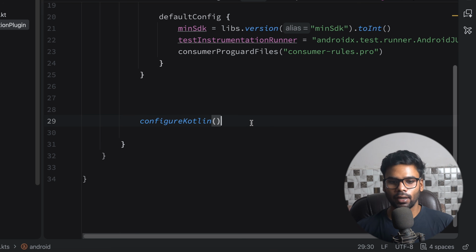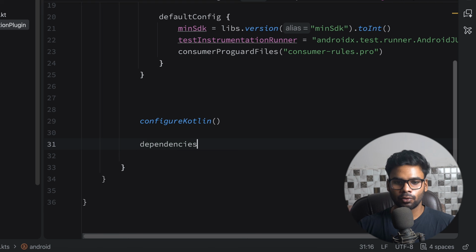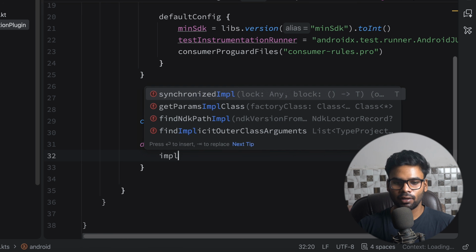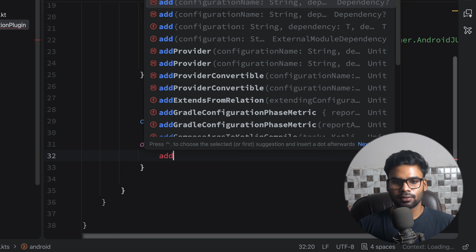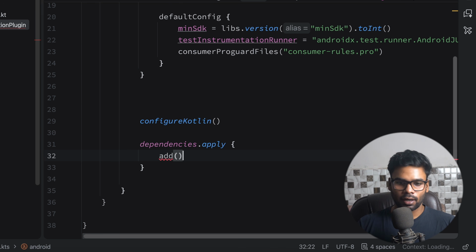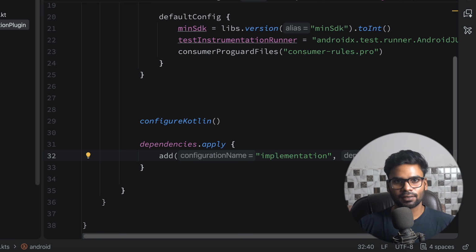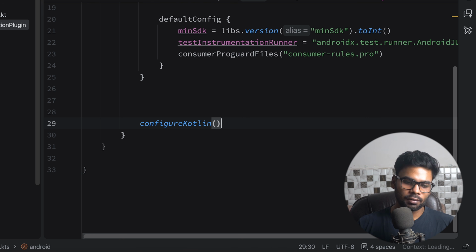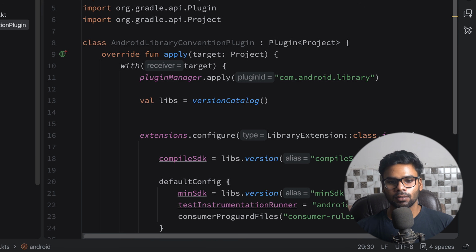And if you want to add any specific dependency, you'll use dependency apply, and you can very easily add the dependency. So here we have add. If you want to add a dependency for the implementation, just use implementation, and we need to pass the library information over here. That's it. We do not need a dependency for this convention plugin, so remove it. So we are done with the Android library convention plugin.